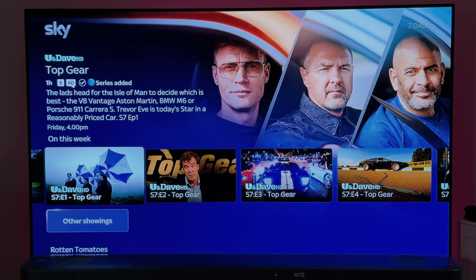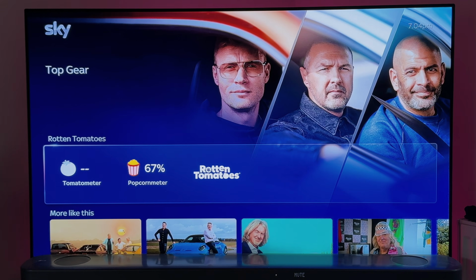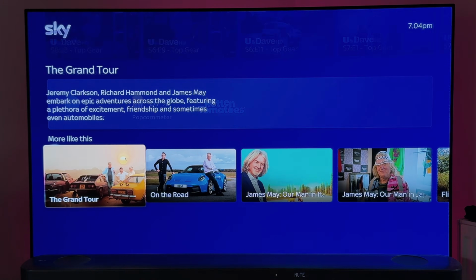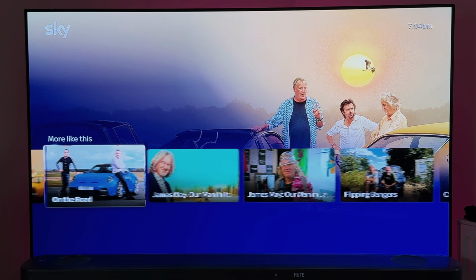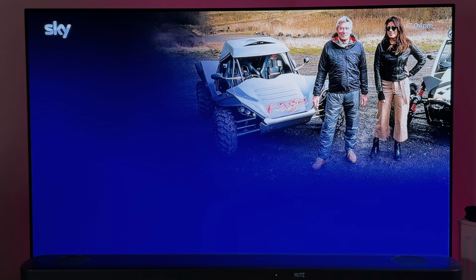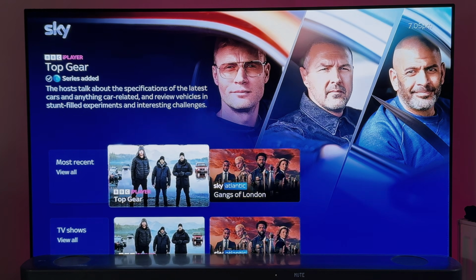We can also do other showings. There's not so much on the Rotten Tomatoes, we've got 67% on the popcorn meter. I don't know what that is. And of course, we've got other shows that relate to it, like Grand Tour, On the Road, James May. There's a whole range of information, and that's how it kind of differs from Sky Q.